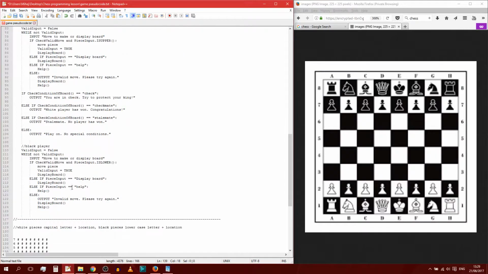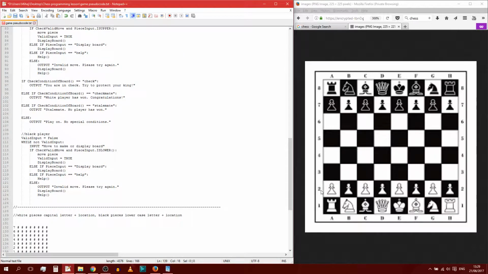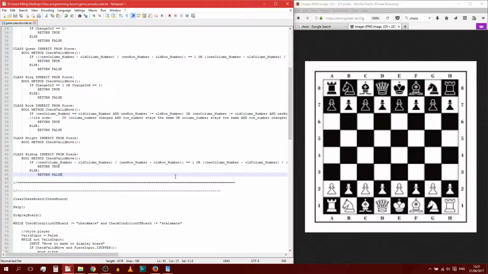So the horse can move. Let's think about this. What I've come up with is, similarly to the bishop, we're going to want to use some maths to solve it. So I think the best thing to do is to make it so that if change in y divided by change in x, or change in x divided by change in y, is equal to 2.